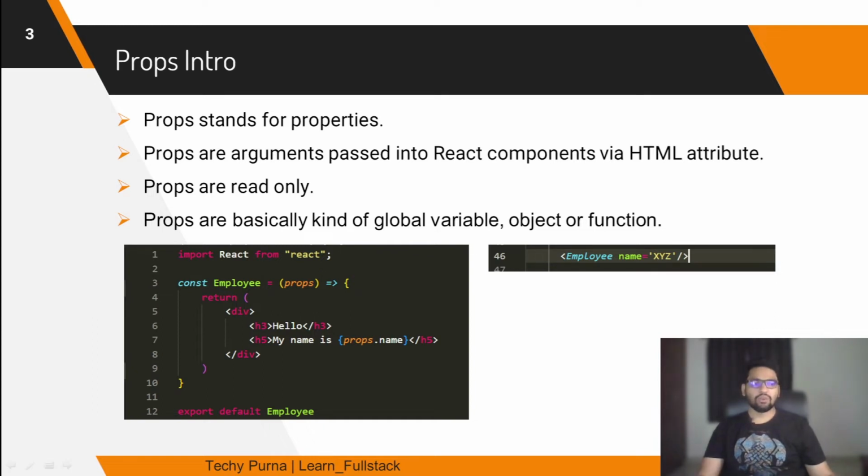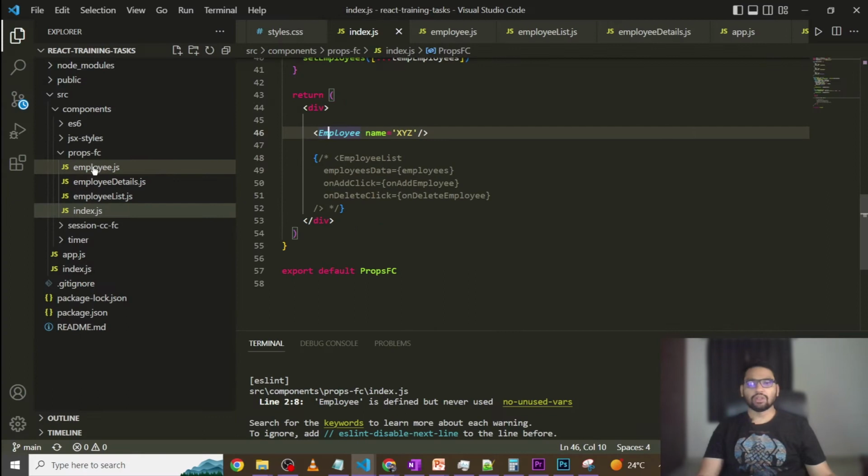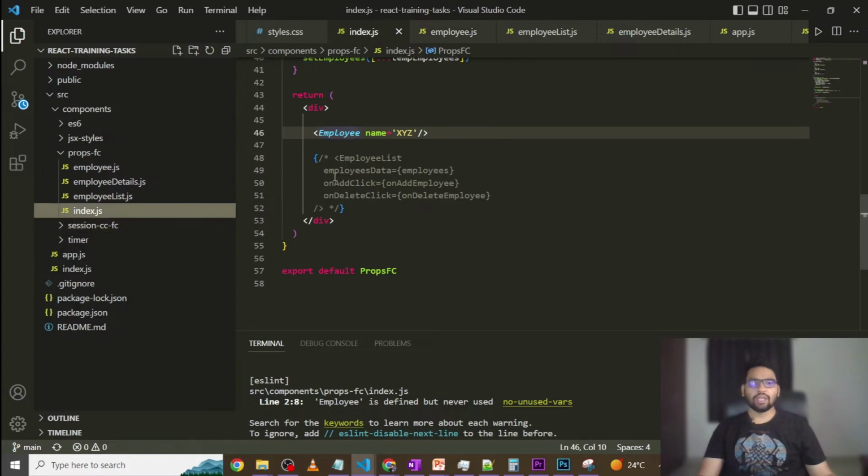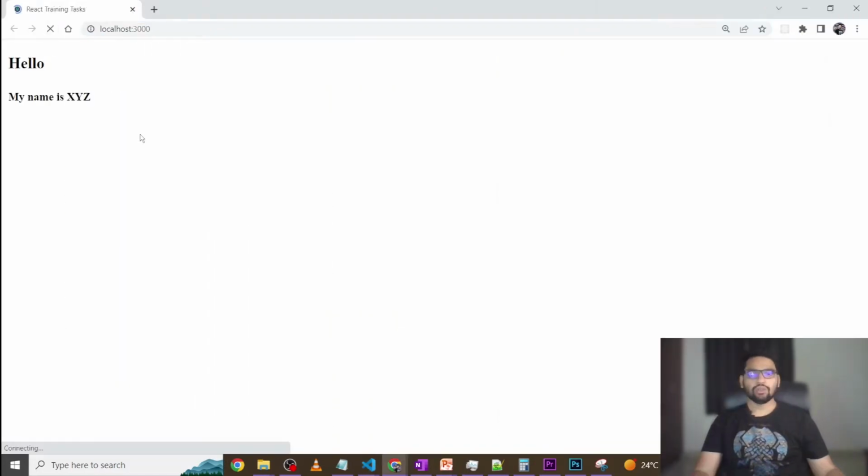Let's come to the VS Code and we'll see. Here is a component called employee, and I'm expecting props.name. I have passed a property called name while using that component. So this is how my component looks after render. You can see this XYZ is a dynamic value which is rendered based on the properties which we are passing.